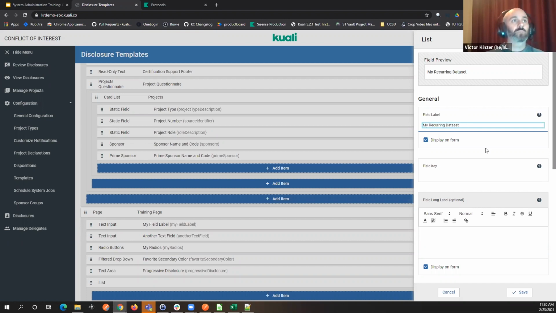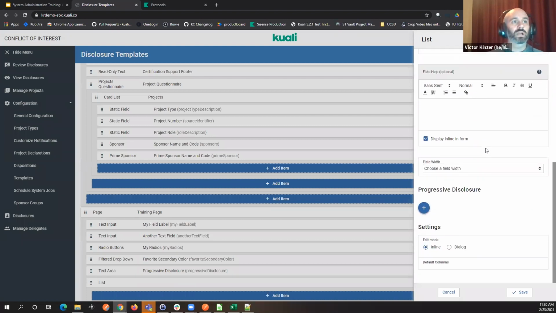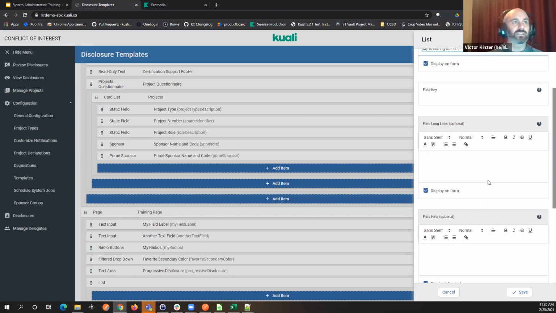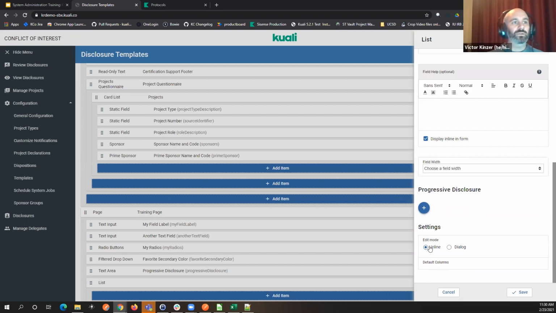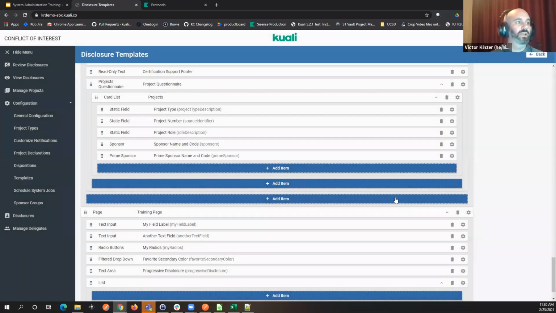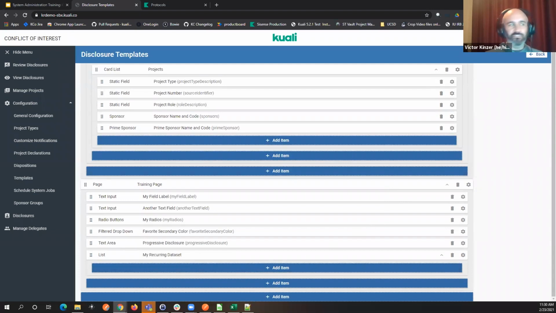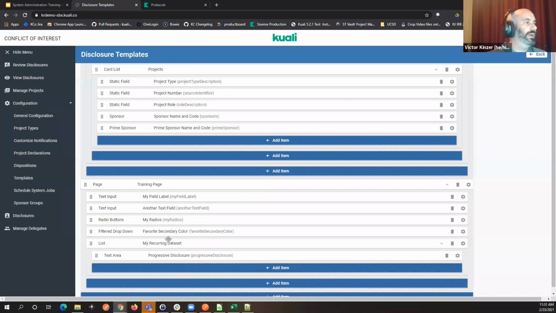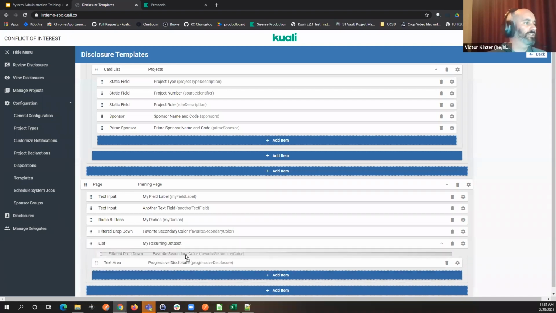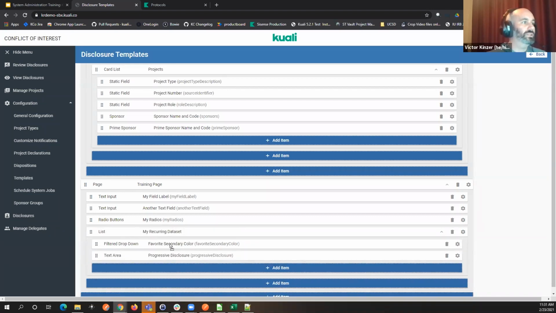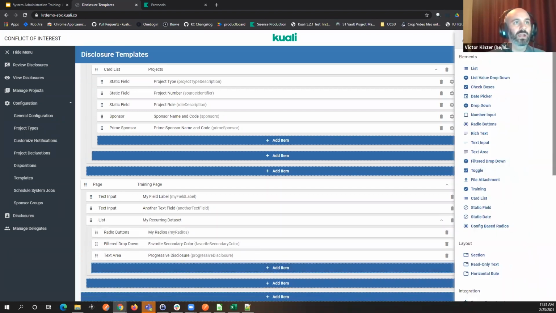So I'm going to go through here and again, same options with size and field label, but I can come down here and my unique configuration options are inline and dialog. So we're going to start and just leave that as inline. And I now have a list, but there are no fields in it. So I can come here and I can drag some of these other fields into the list, or I can create brand new fields inside the list. So I can click here and add a new field if I want.